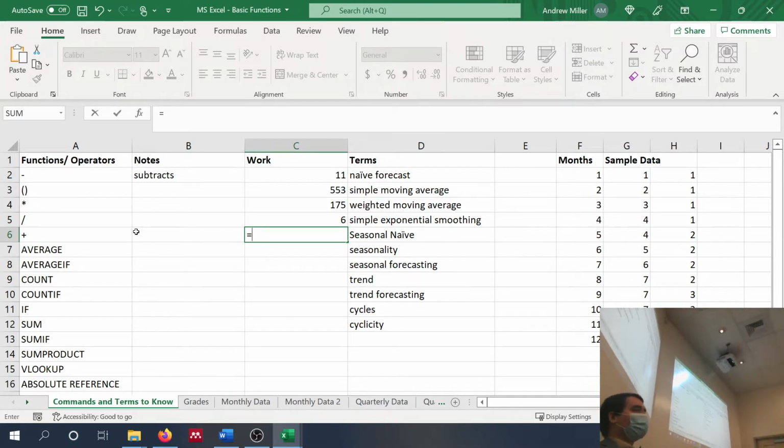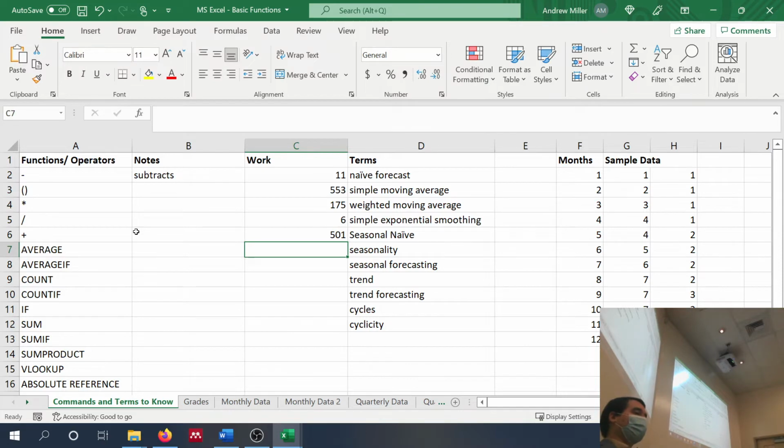Any number. 500. What do we want to add to 500? 1. Okay, so the answer should be 501, right? Hopefully we can all do that one in our heads, and in fact it is.